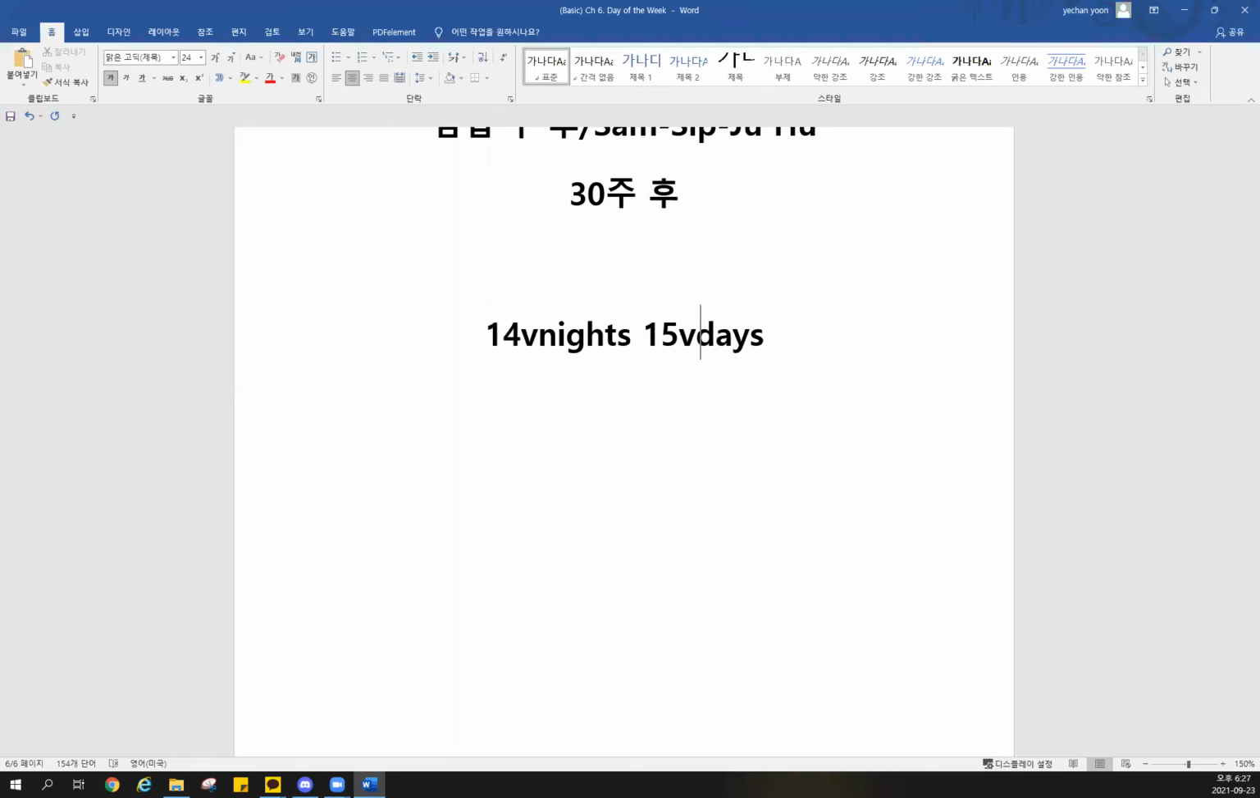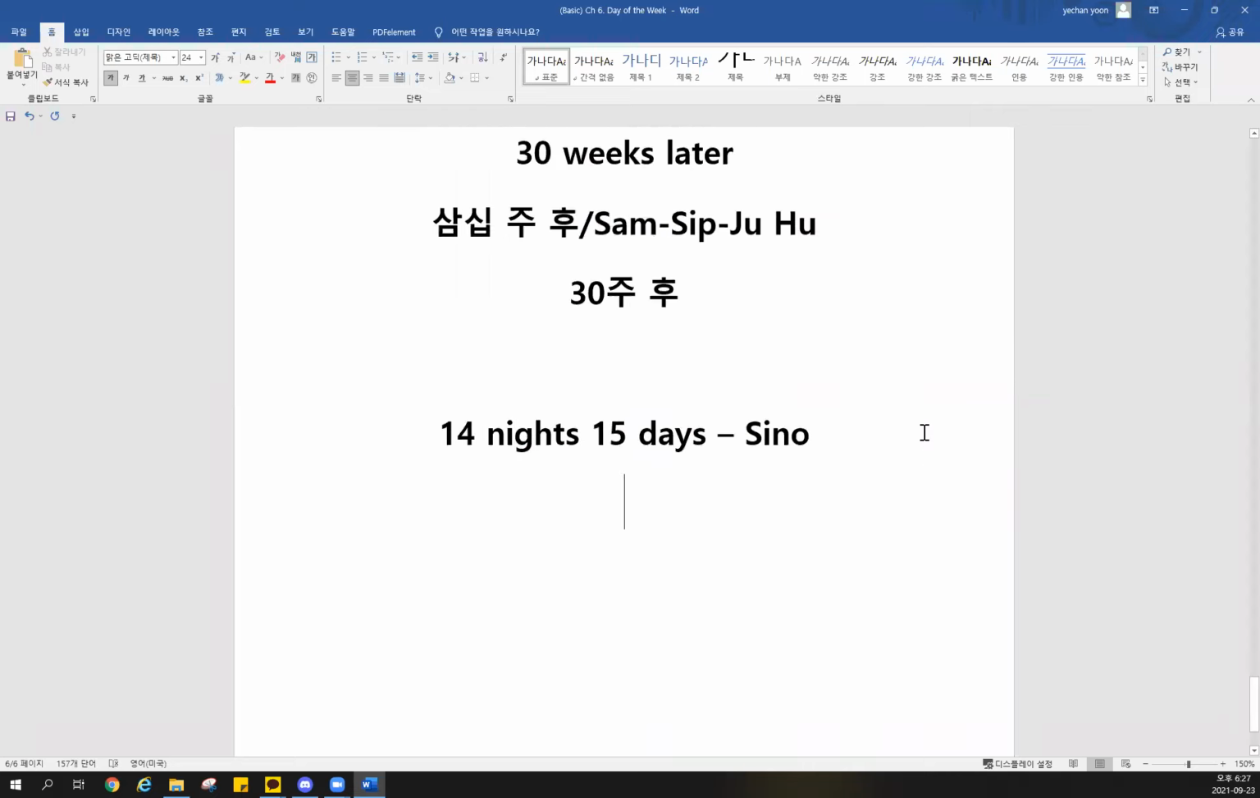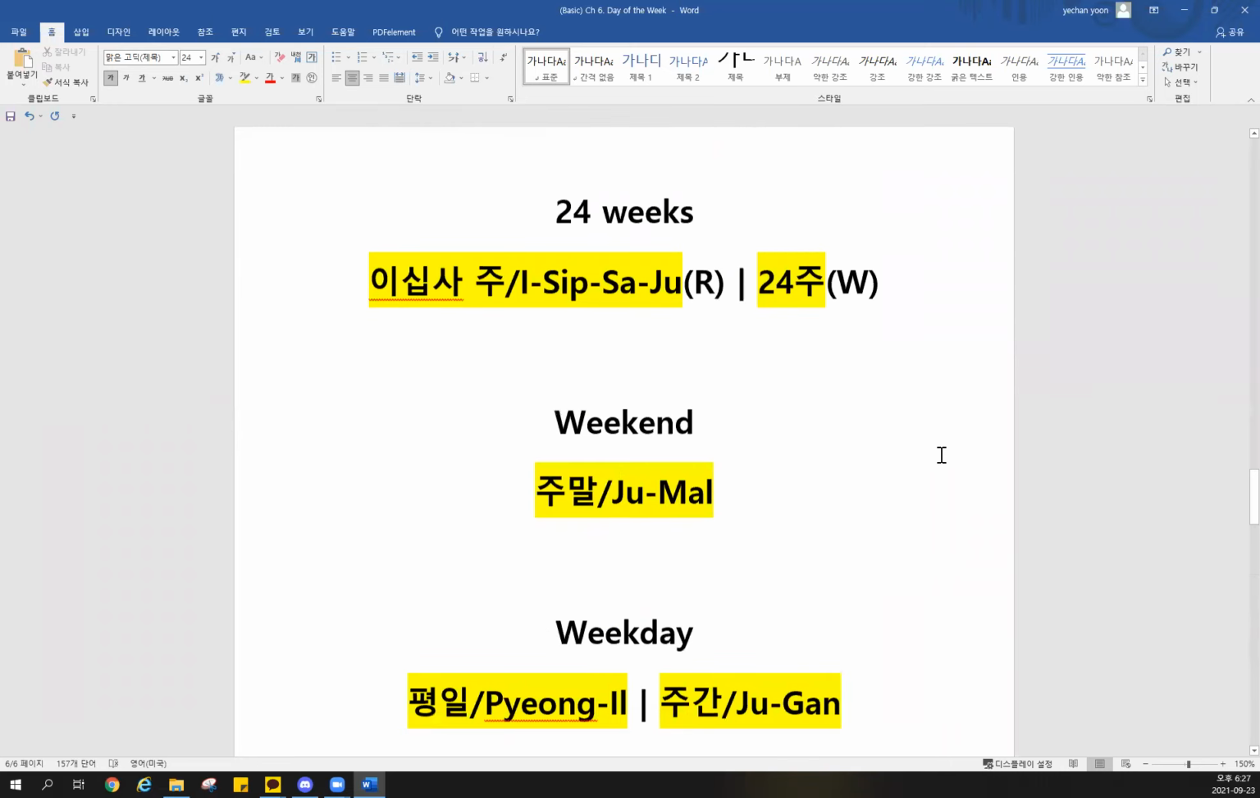This one you need to use the Sino version for the counting. Okay, can you write it down in the English version? Okay, Devon, can you remove that one, please? Thank you so much. All right. So how can you write down 14 nights and 15 days? What was the night? Let's check first.